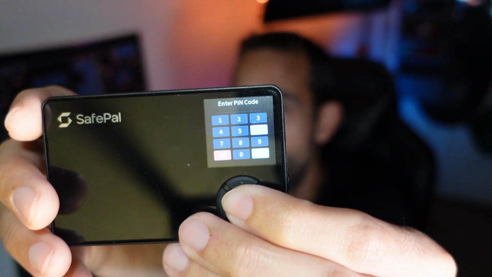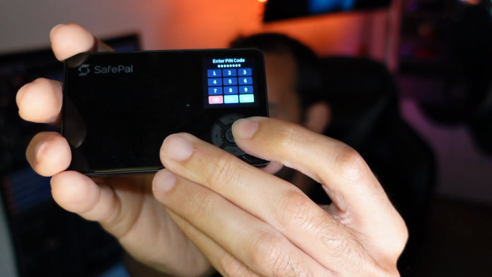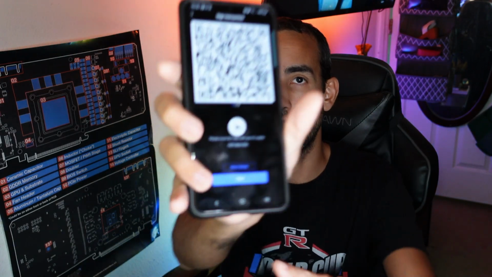Got to put in our PIN code for our device. Once done, go to the green check mark that's in the bottom there. Hard to see. And then hit the middle OK button once again. And now you can see it's signing the transaction. Now we need to scan the QR code with our phone. We're going to hit the little next button.